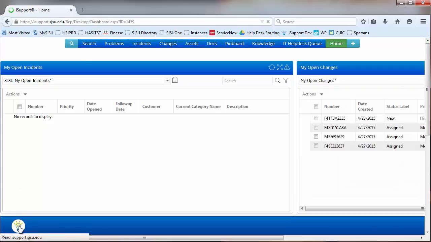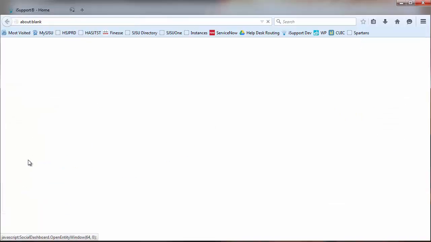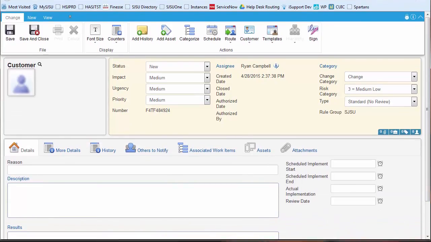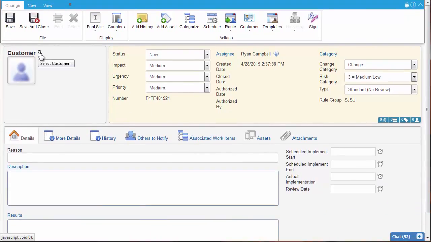Begin by clicking the light bulb icon in the lower left-hand corner and select Create Change. Now you'll get a new window. Select your customer by clicking the magnifying glass. You can type the name, phone number, email address, or even the SGSU ID. If no matches are found, you may need to create this customer.